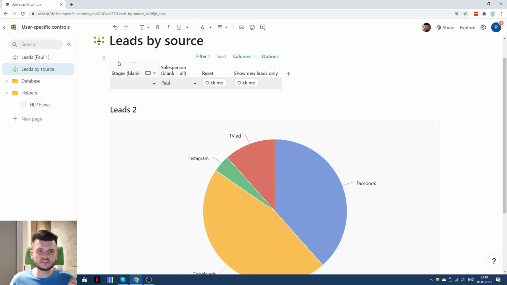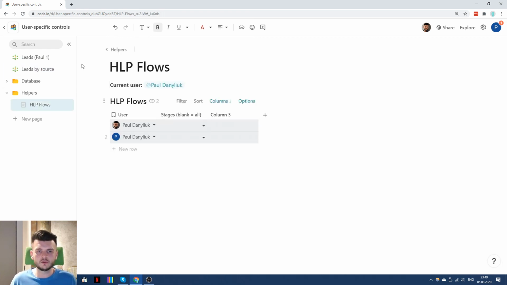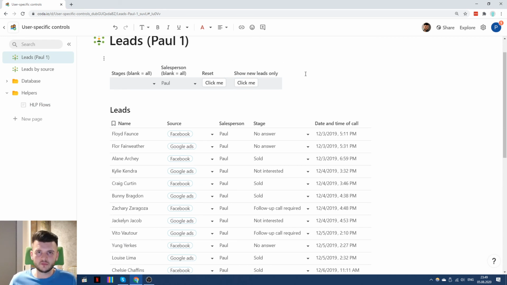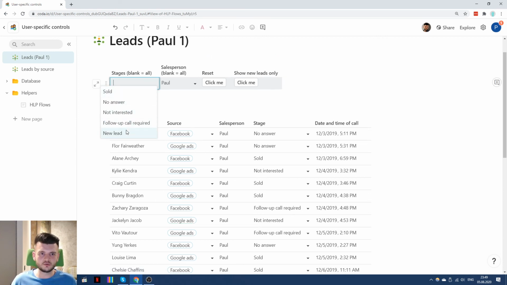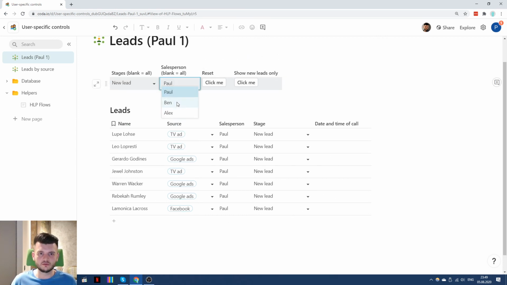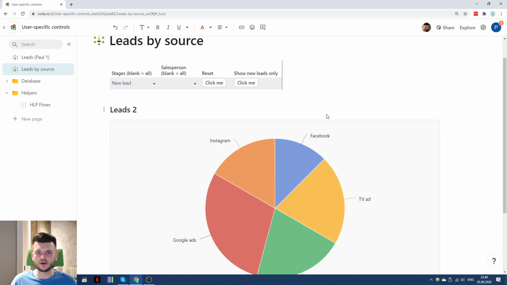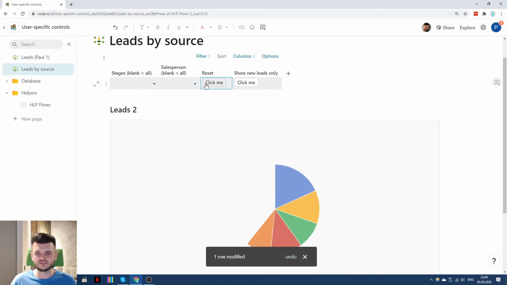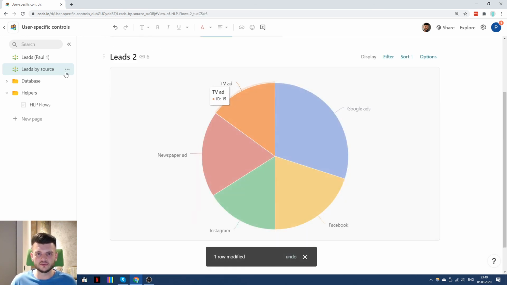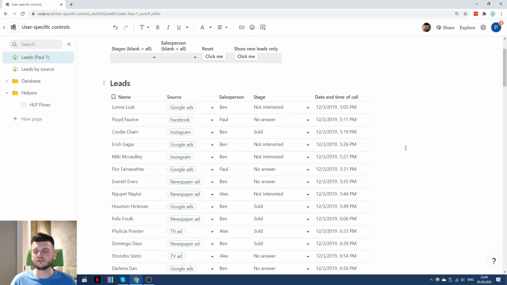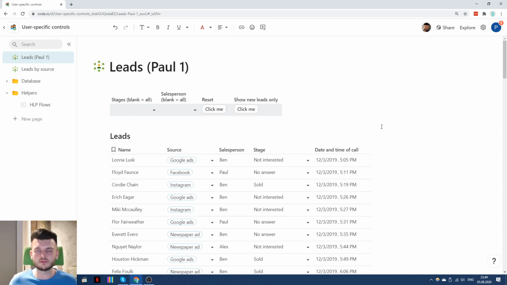And since these are all views of the same base table of flows, you can just reuse this section of inputs. You can say, only show the new leads for all salespeople. And automatically here you can see the chart filtered for only the new leads by all people. You reset the controls, it resets both the chart and the table on another page. So reusing the controls, making them universal in your doc, that's a trick to do that as well.